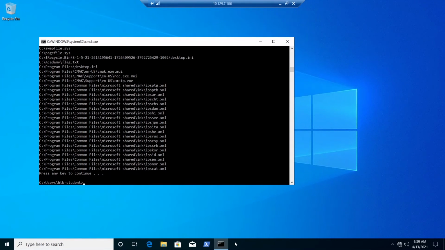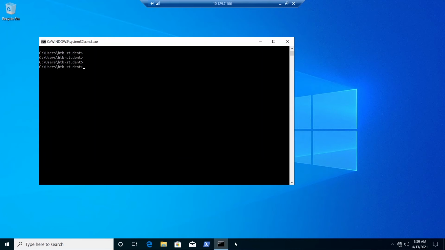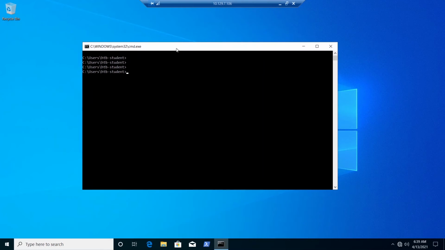Now I have a challenge, let me clear this screen. So this is some kind of Hack The Box challenge. So here we are in the command prompt of the HTTP student user. So what we want to do is we are going to C drive, and from here onwards we need to find some flag. I don't know the file name of that flag, maybe flag.txt or root.txt, I don't know. So we need to find the flag file using the dir command.